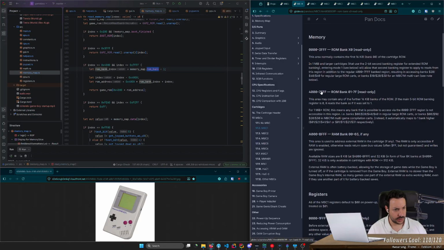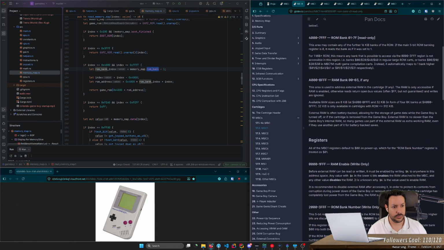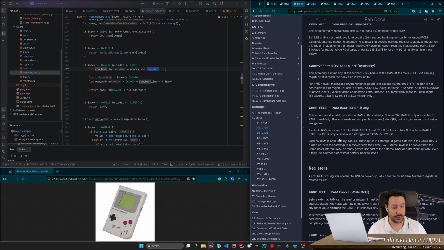So let's try to figure out what more we can do here. For more than one megabyte ROMs, this means that any bank that is possible to access via the 0 to 3FFF region is not accessible in this region; it maps to one bank higher. Yeah, well, I don't care about larger than 1 megabyte ROMs for now. Maybe the Pokemon one will use that, but I don't think it will.